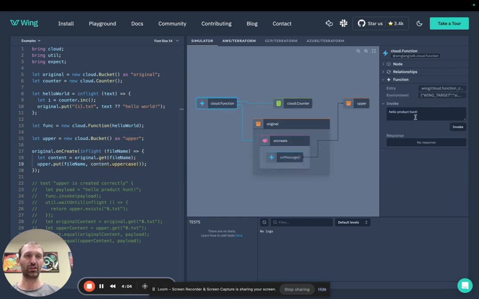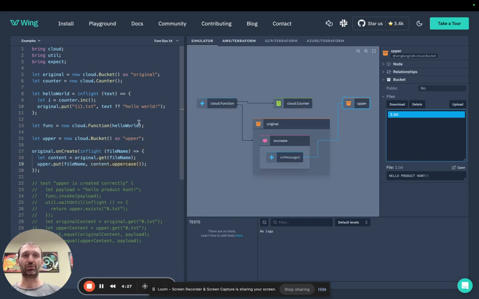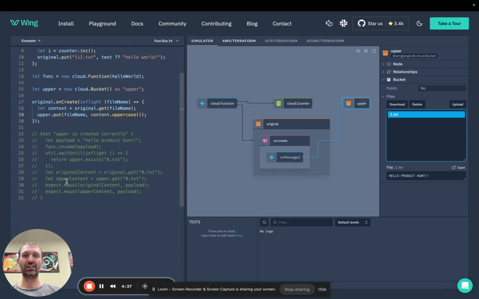Let's invoke the function again, and we can see that in the original bucket we have another object here, hello product hunt with two exclamation marks, and the upper bucket has the new object that we created in uppercase. So you can see, pretty straightforward, and you can really get very, very fast iteration cycles while working with the Wing playground.